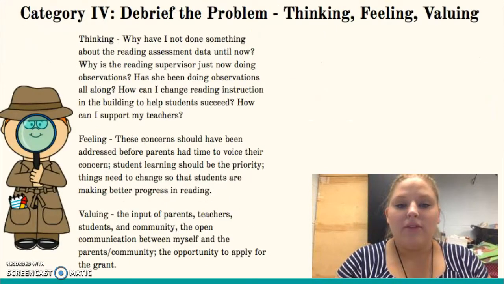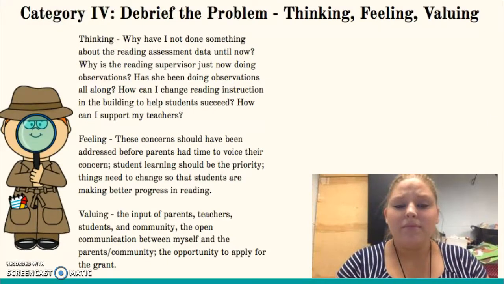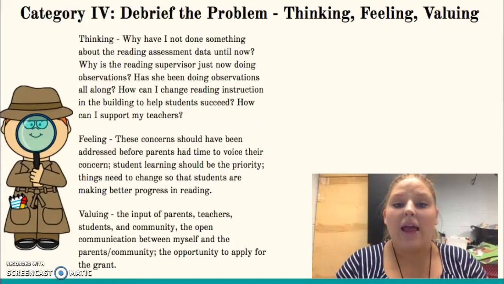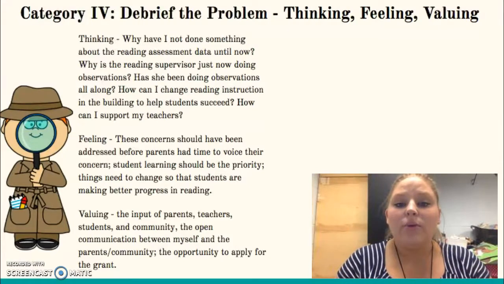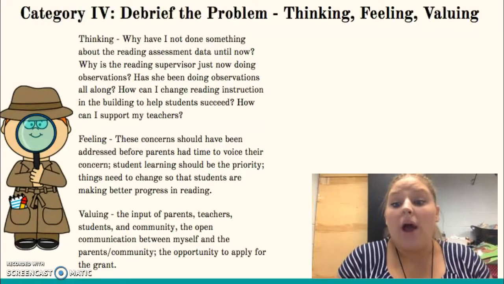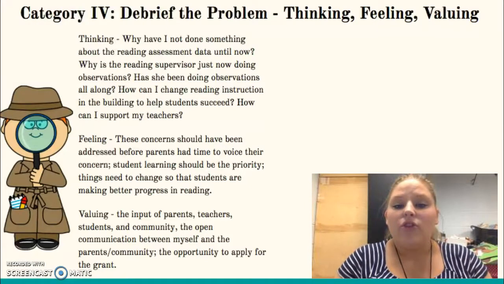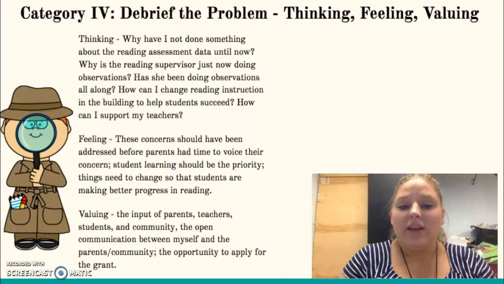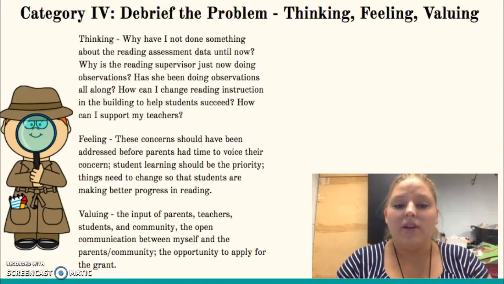So what was I thinking, feeling, and valuing through this case study? So I was thinking, why have I not done something about the reading assessment data until now? It should not have taken parents to reach out to me before I have done something. Also, why is the reading supervisor just now doing observation? Or is this something she's been doing all along and I just wasn't aware of it? And why wasn't I aware of it? How can I change reading instruction in the building to help students succeed? And how can I support my teachers?